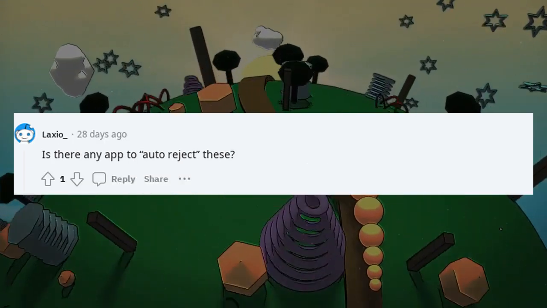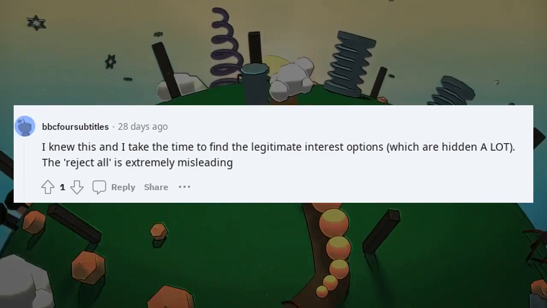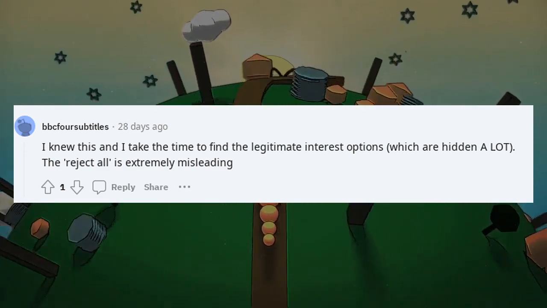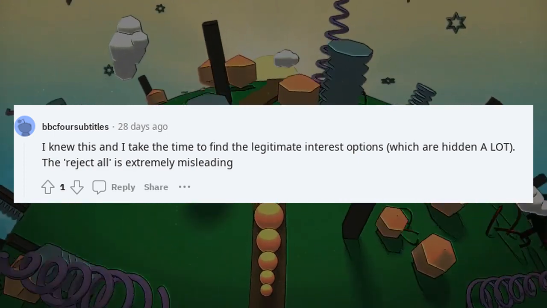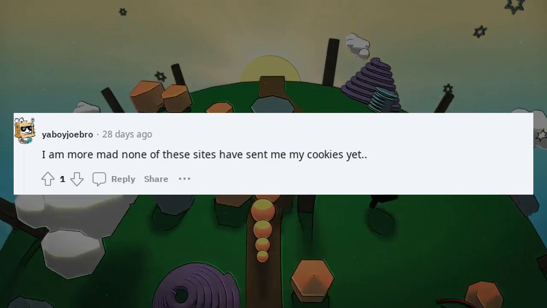Is there any app to auto-reject these? I knew this, and I take the time to find the legitimate interest options, which are hidden a lot. The reject all is extremely misleading. I am more mad none of these sites have sent me my cookies yet.